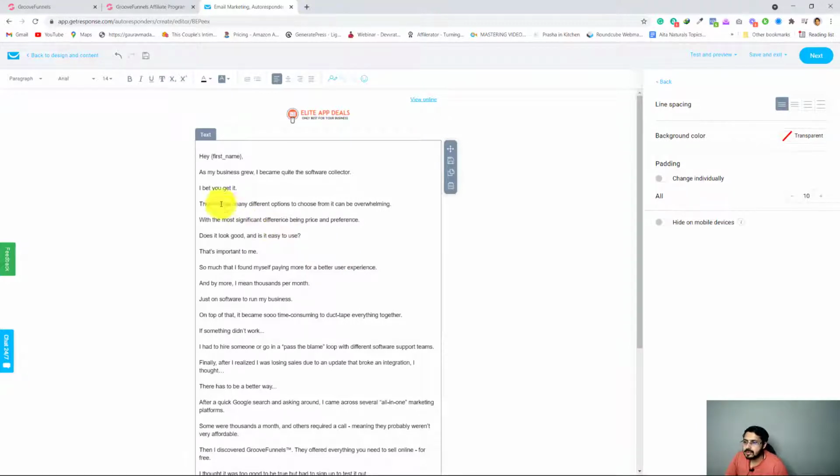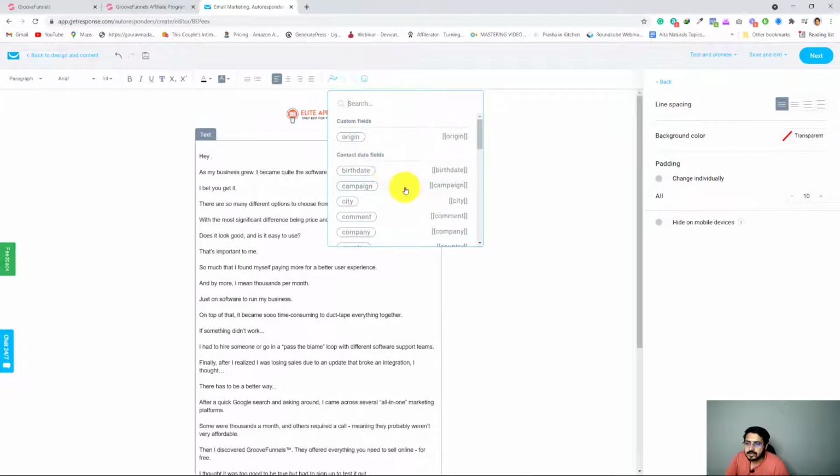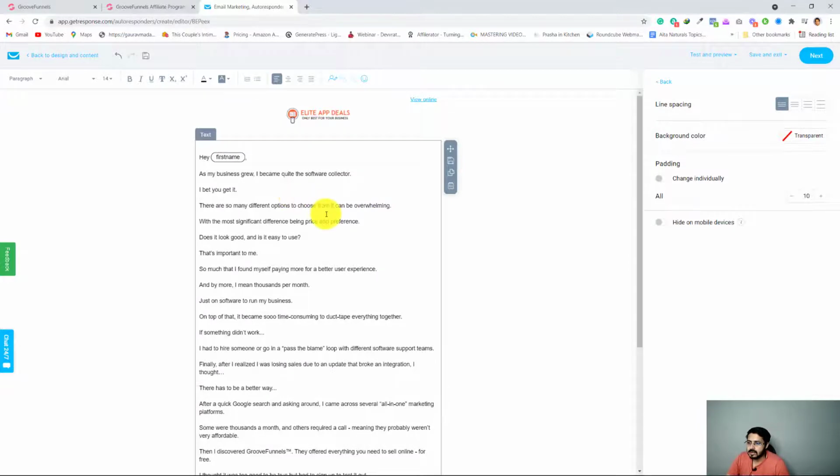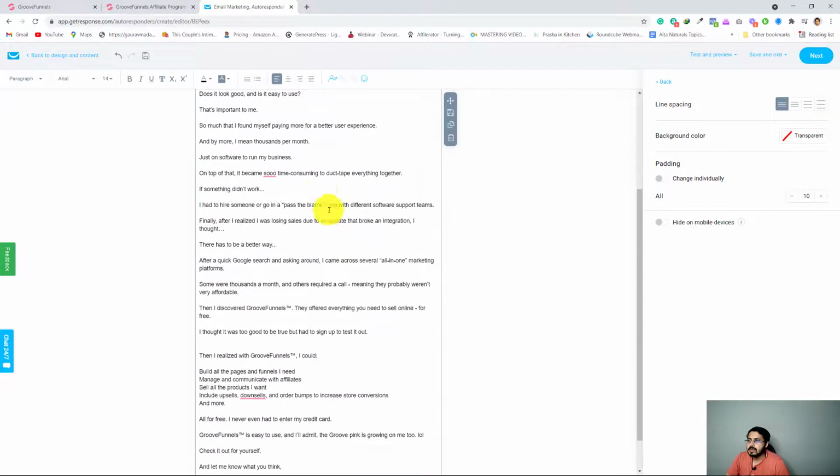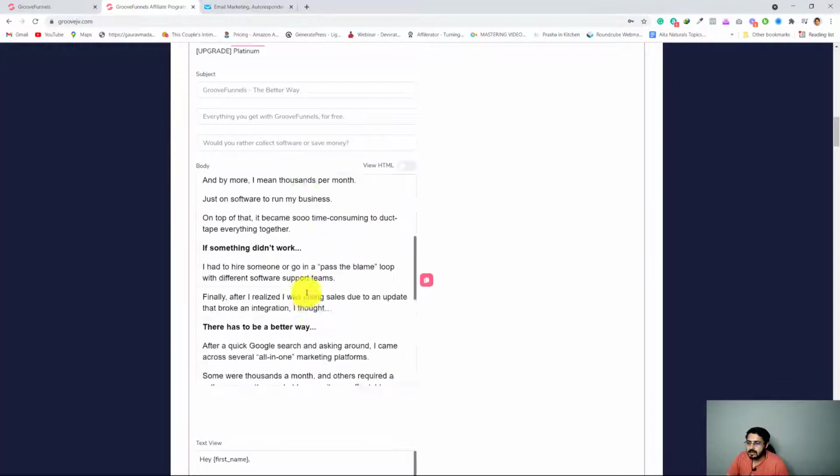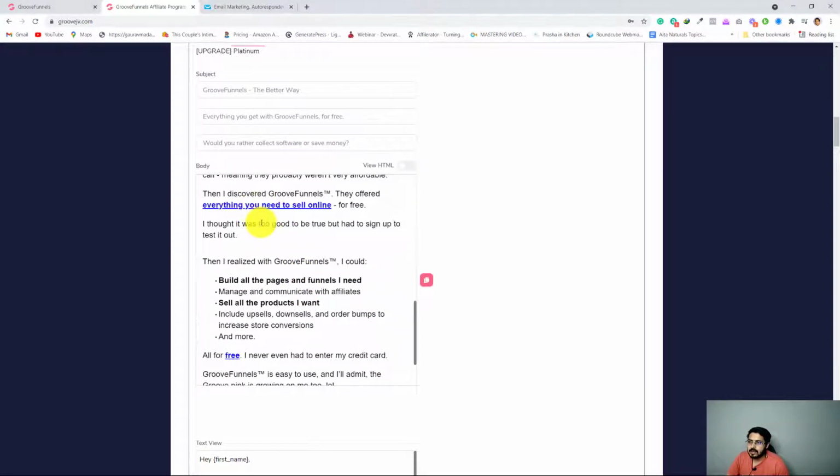Now what we need is to change this first name annotation, because it is different in Getresponse. Let's delete this. I forgot to tell you in the previous email. Let's go here and select first name. Okay, now this one is good, but we need to create these links again.